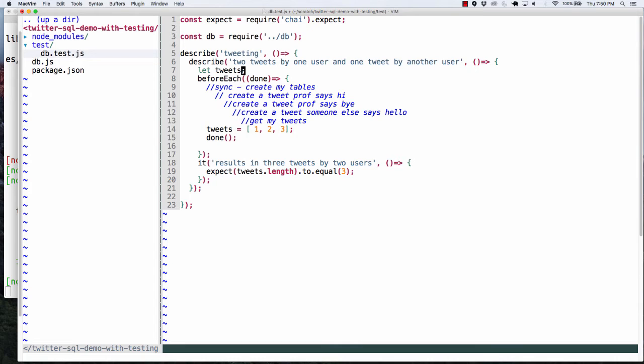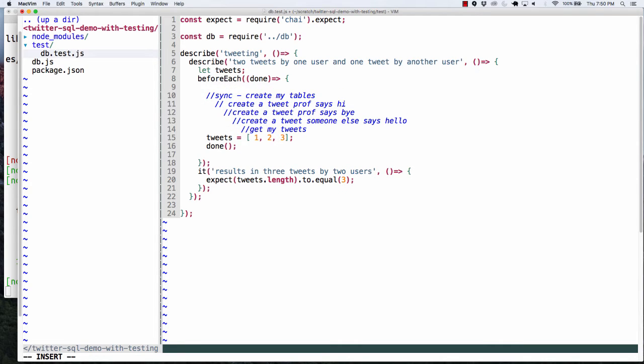So let's actually start to do that. We're going to go in here and say beforeEach, and I'll say db.sync. What I want to know is, was I able to sync things correctly? Was I able to create my tables? And so I'm going to pass in here a callback.